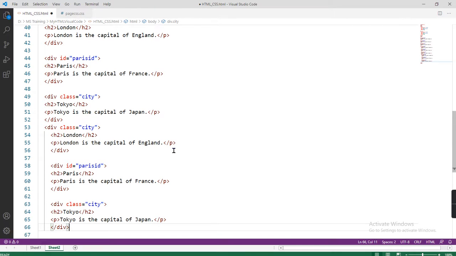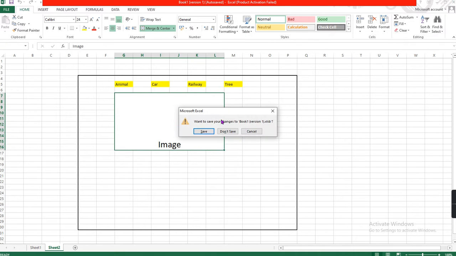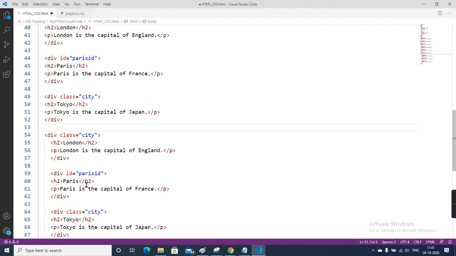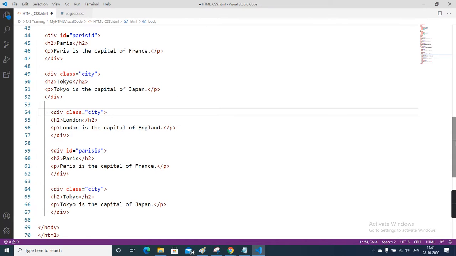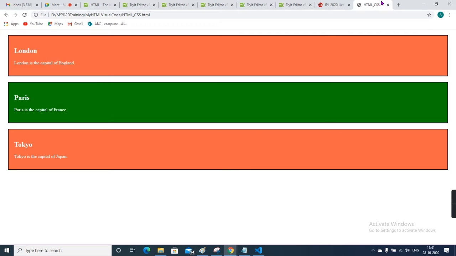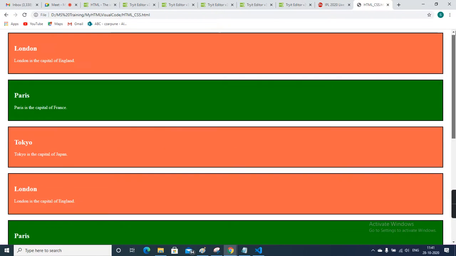I just want to scroll in my page. Where I paste, I just check how the page will look. Just refresh. Okay, so my page has a scroll. You can see my page has a scroll.